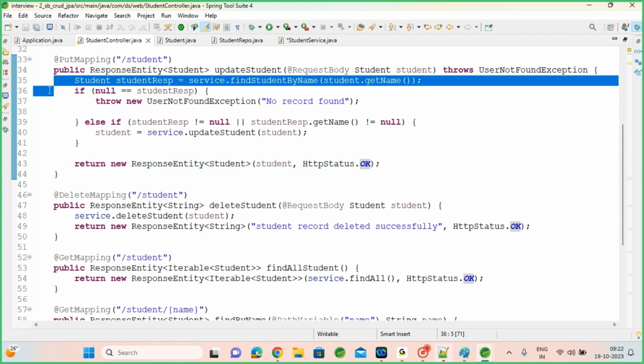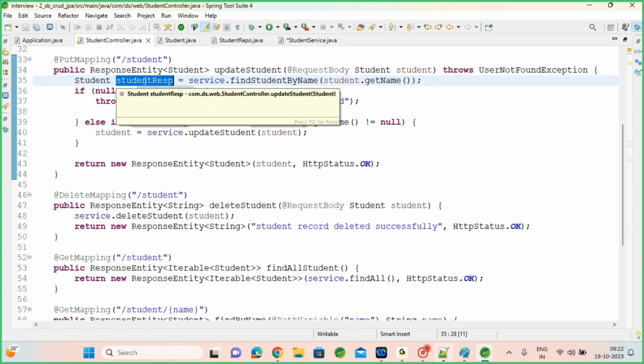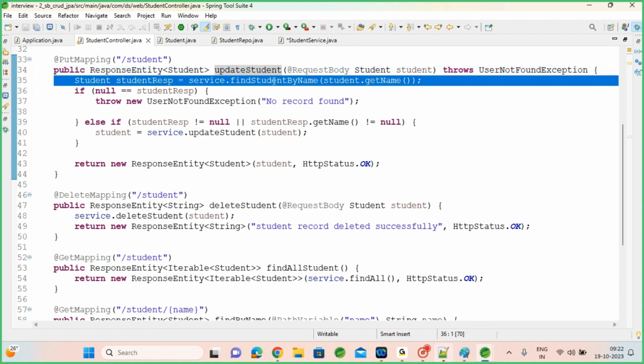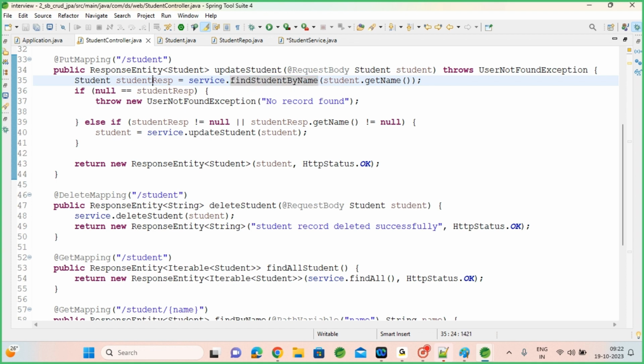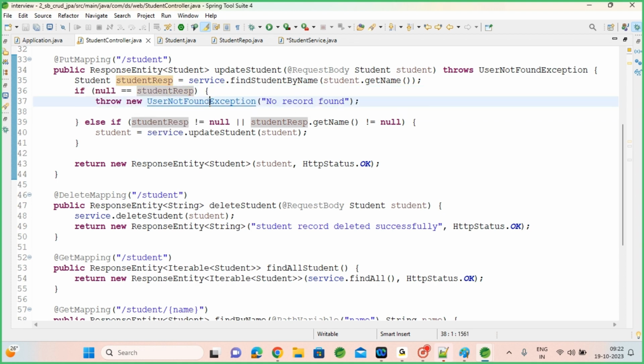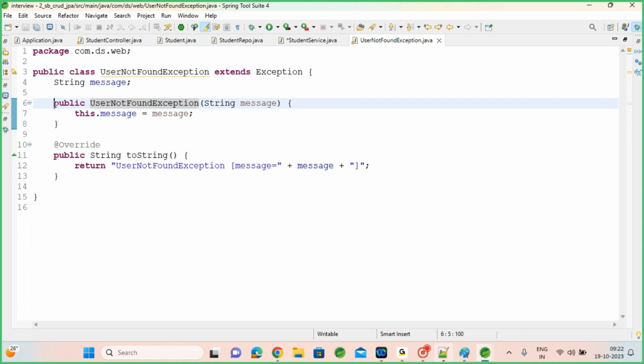First, doing select operation in update. What select will do? If record available, then only it will give result. Correct? Find student by name. Let's say Prakash. For Prakash, I did update call and his record is not available. When I call find student by name Prakash, it will return which object? Null object, because that object is not there. Then what I am doing? Throwing exception. Custom exception. This is a simple exception class, custom exception class throwing message, user not found message.